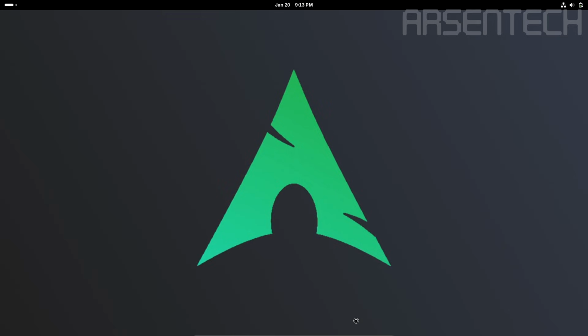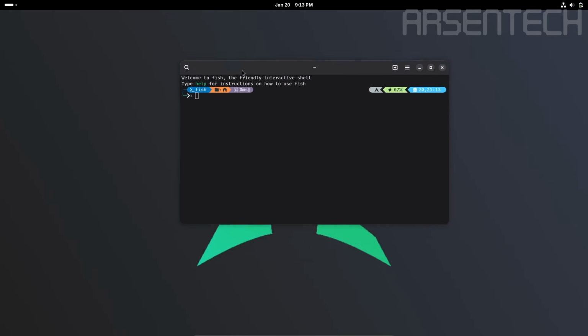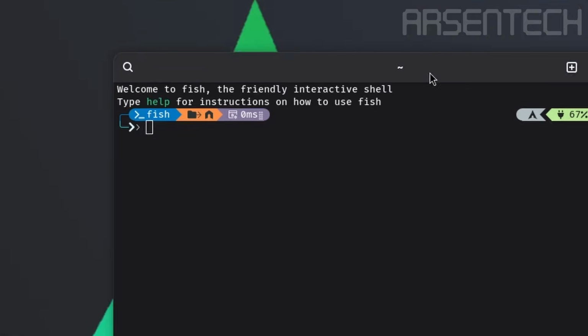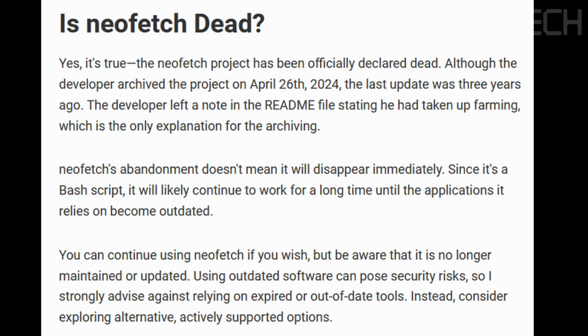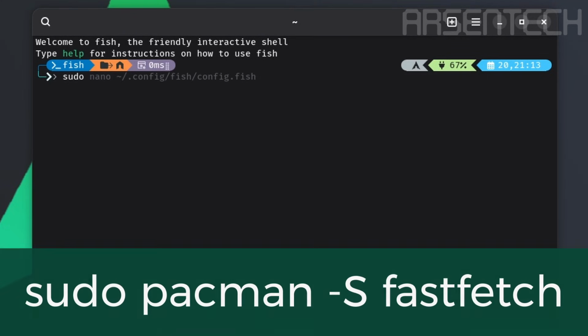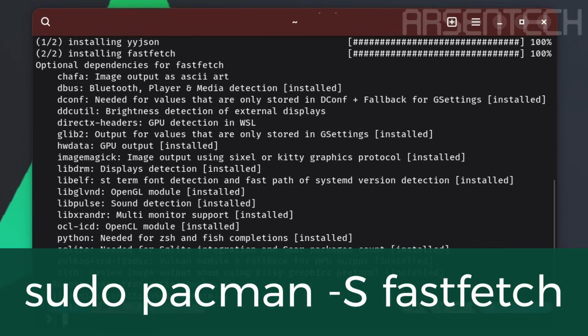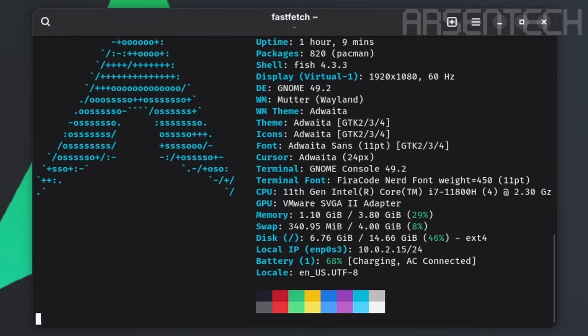Now let's restart the shell. It's now initialized. There we go. It is now initialized even with a default color scheme. Back in previous videos I used Neofetch, but since Neofetch is deprecated, let's install Fastfetch. Then type fastfetch to make sure it works.